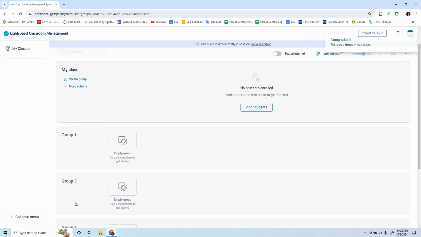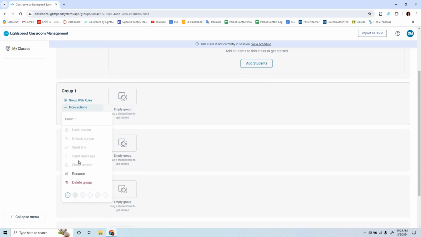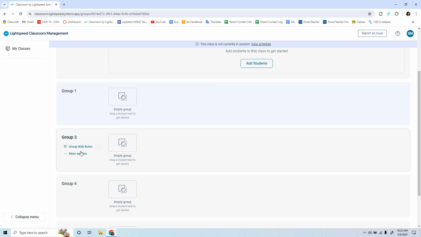Alright, so I set up my groups. And I've been using this for a while, so I already have rules. I think more actions just lets you rename, delete, change colors. Because it's not in session, they are going to be a lot lighter.